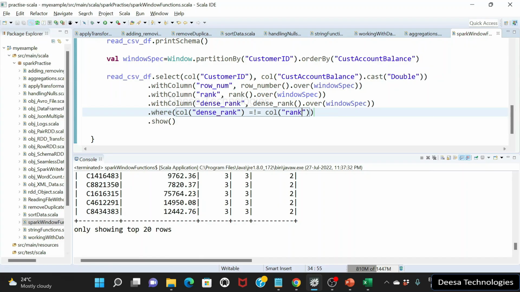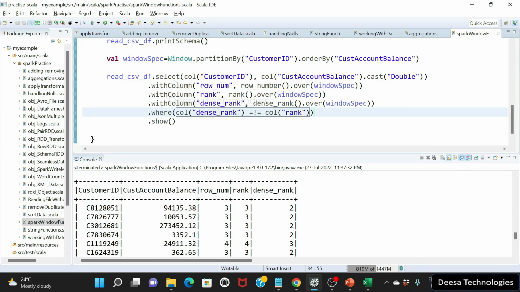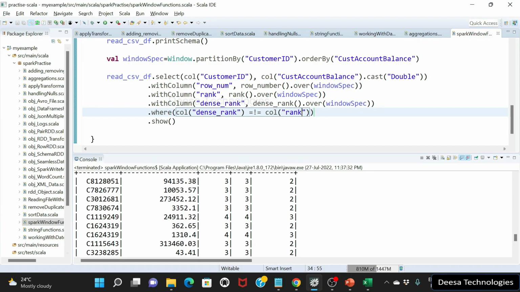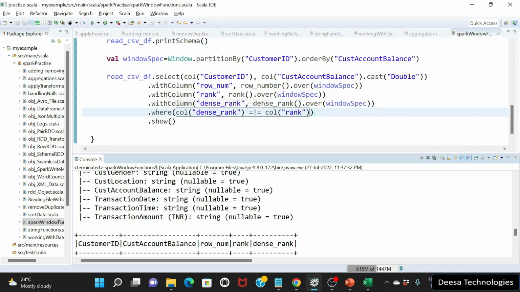We are trying to find if there are any customer IDs where we can spot the difference between your dense rank and your rank. Okay, so we have quite a few of them. Let me pick one of them. I'll pick this particular customer ID.